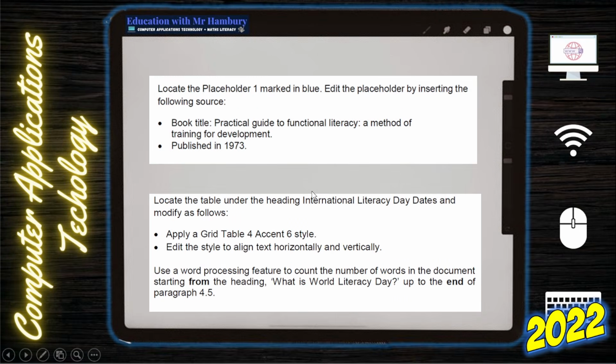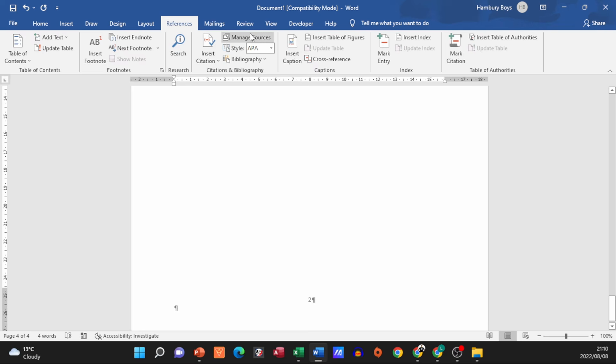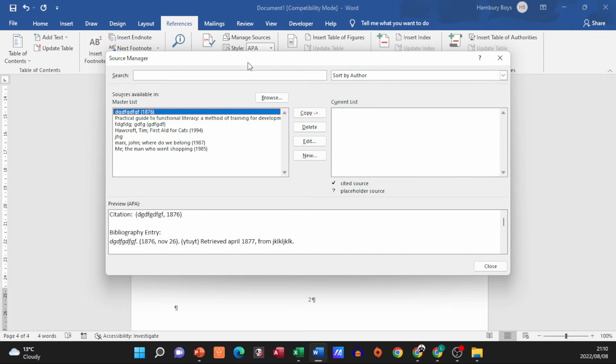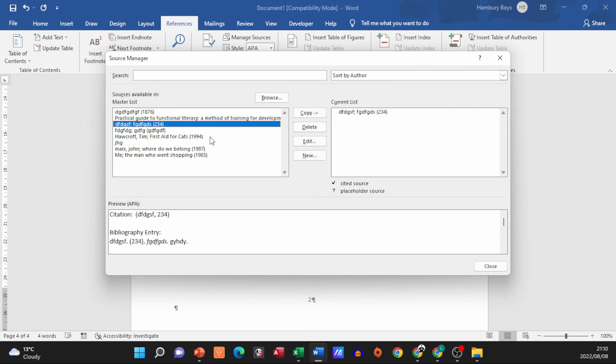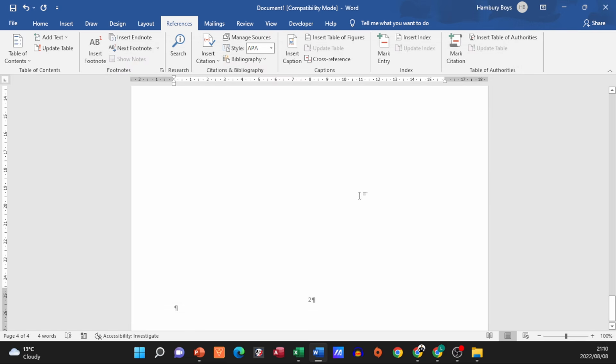Next one. Locate the placeholder 1 marked in blue. Edit the placeholder by inserting the following source. You go up to references, and we can go to manage sources. Once I click on manage sources, and maybe I don't have any sources because they want me to add something new, I'm going to click on new source. I can then enter, I'm just going to enter anything over here, and I click OK.